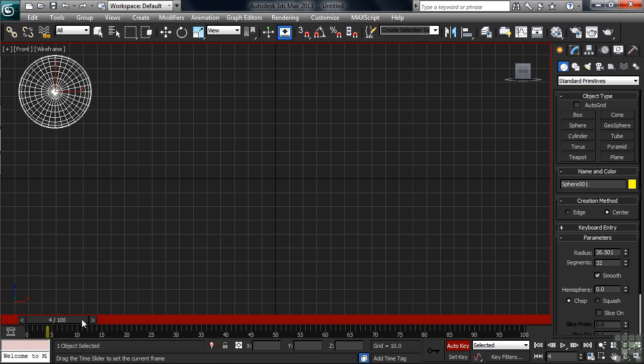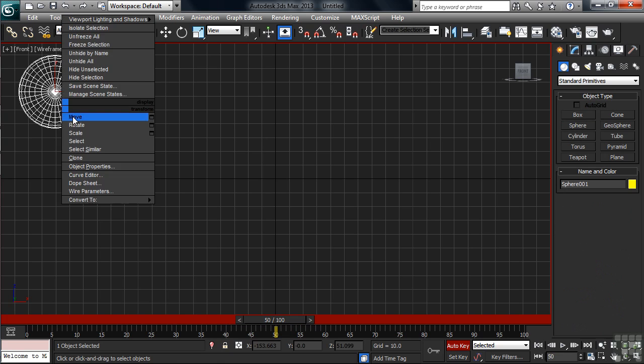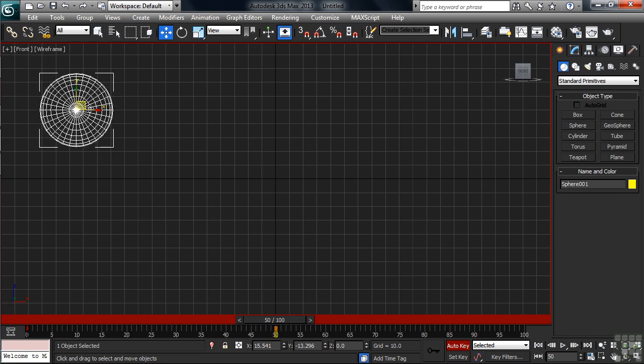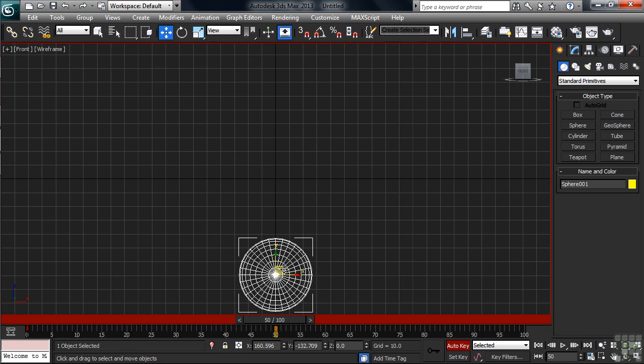Let's now grab the time slider, moving it to frame 50 on the timeline. We'll now activate the move command and move the sphere to the bottom middle of the view. Take note of the little red squares now sitting on the timeline. Those are your keyframes. And notice there's not just one at the 50th frame, but also a key back at frame 0. That's the way that AutoKey does business.